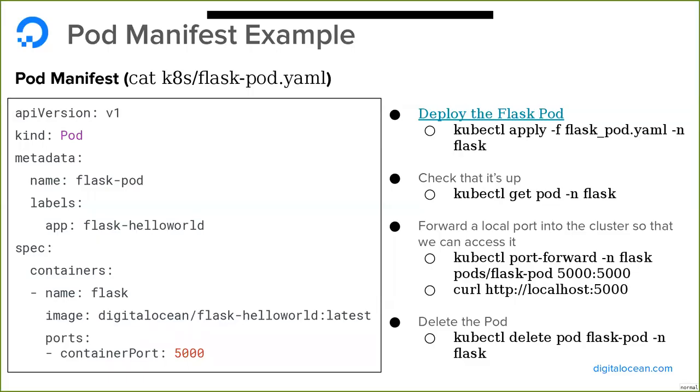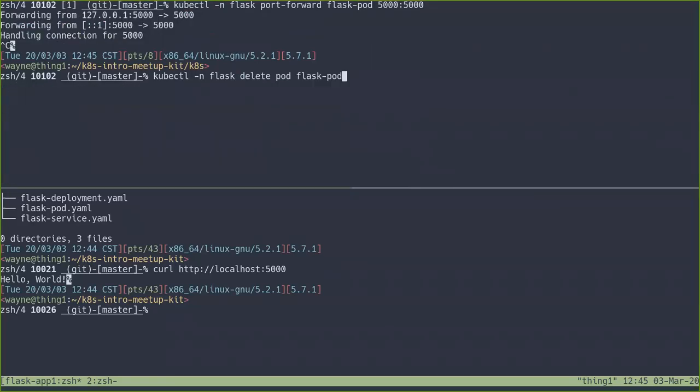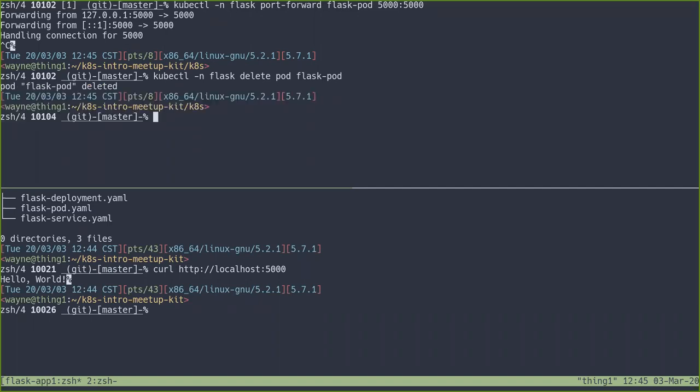We can move on. I think, nope, let's first delete that pod. Yeah, so I mentioned earlier that you can either create or delete Kubernetes resources using kubectl. So here we're running kubectl -n flask, and we're using the delete command, and we're deleting a pod specifically, and the name of that pod is flask-pod. And we're deleting it because we're going to be creating a different type of resource shortly that creates its own flask-pod instances.